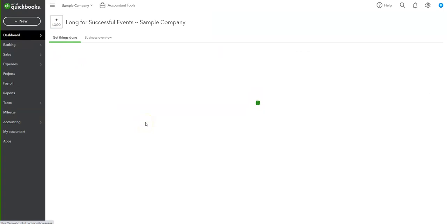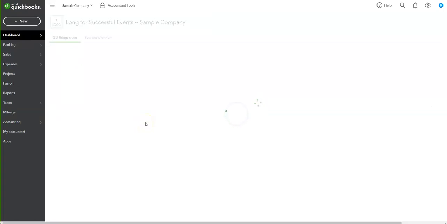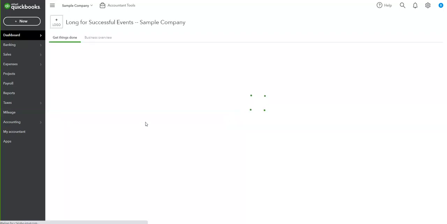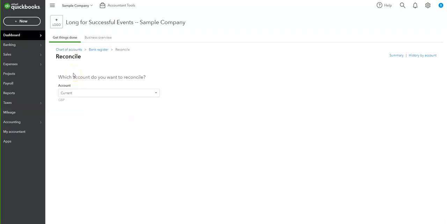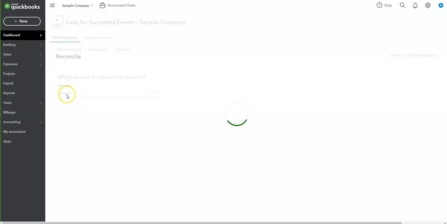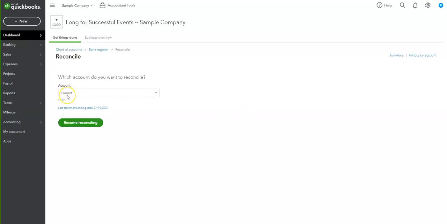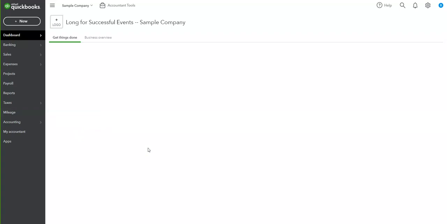Now as soon as the reconcile page opens, the first thing we will see is what we are going to reconcile. Normally the business has a business current account and a credit card account. Here we are looking at the business current account. So which account would you like to reconcile? We are telling it we'd like to reconcile the business current account. So we say that's fine. Now we have to click resume reconcile, or if you see reconcile, just click it here and it will take us to the reconciliation page.